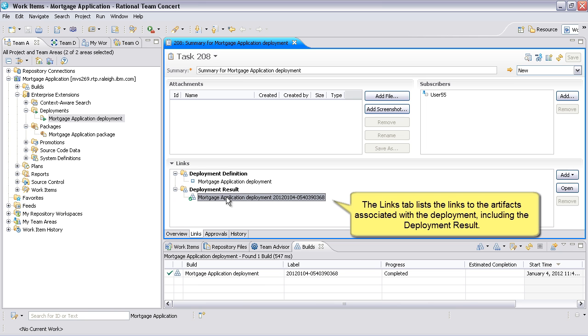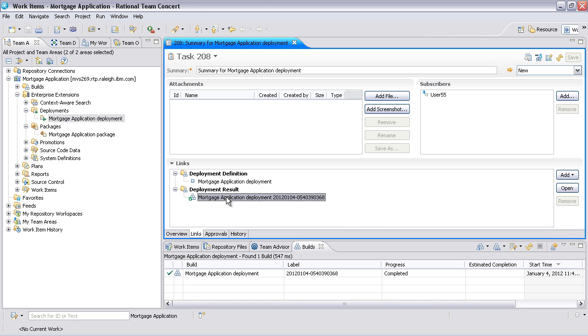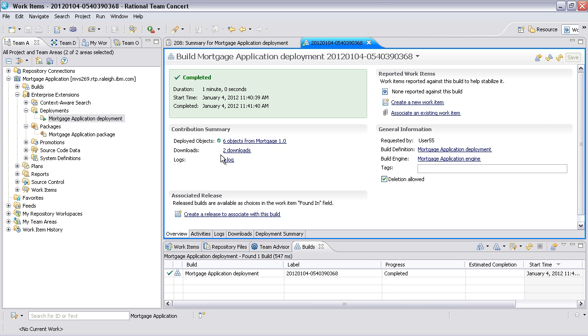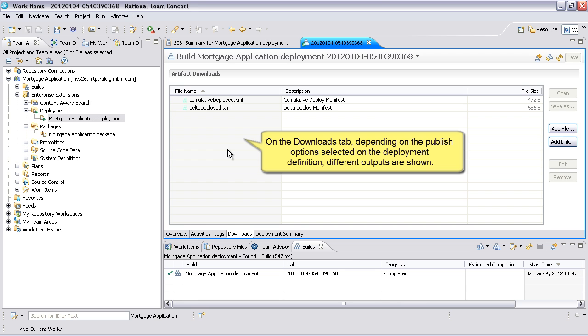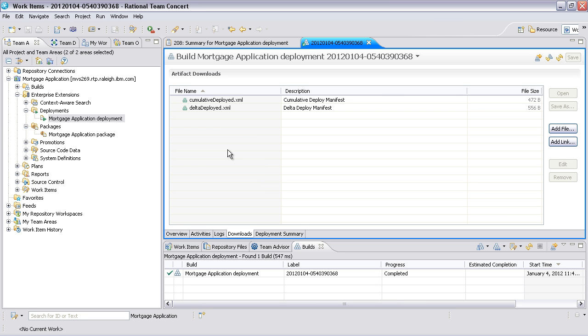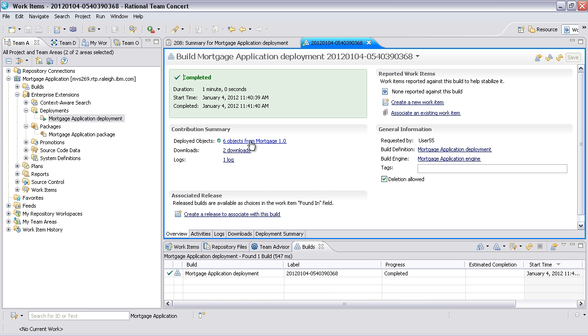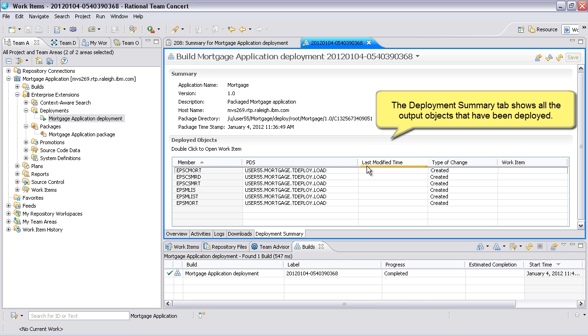The Links tab lists the links to the artifacts associated with the deployment, including the deployment result. On the Downloads tab, depending on the Publish option selected on the deployment definition, different outputs are shown. The Deployment Summary tab shows all the output objects that have been deployed.